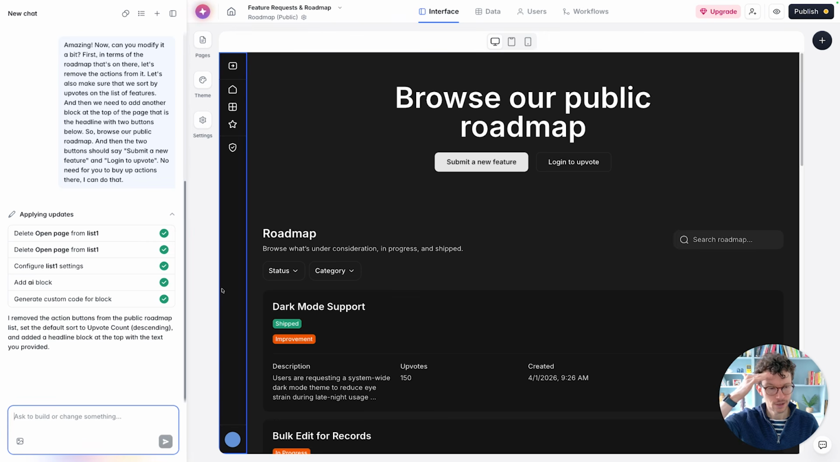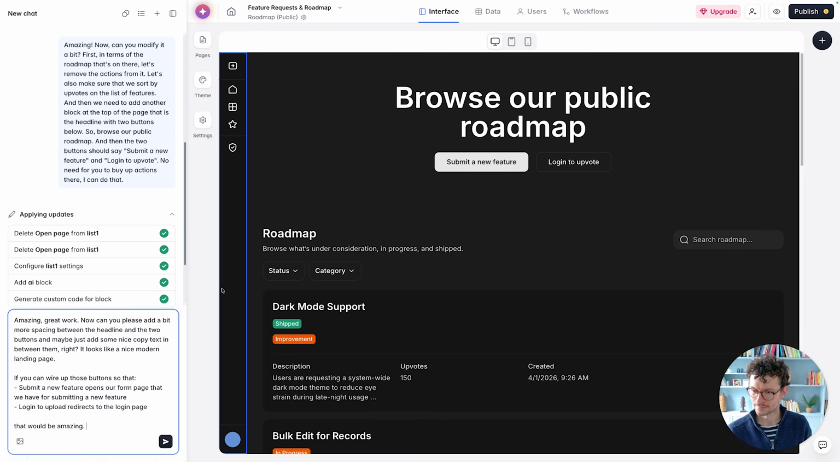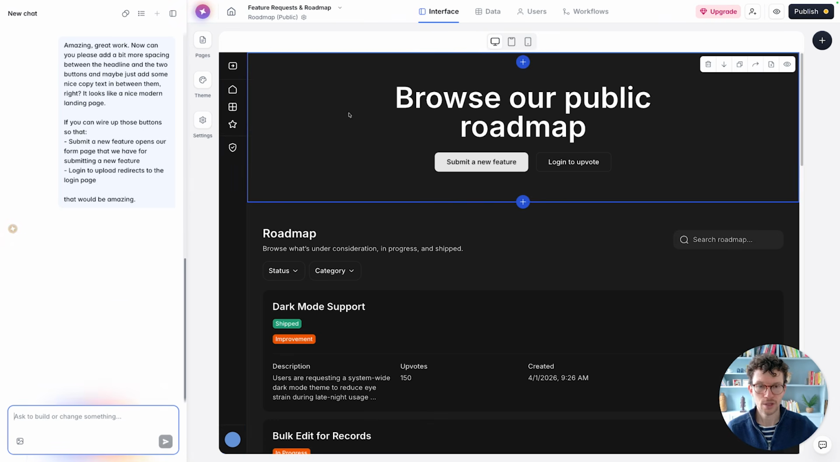Amazing, great work. Now, can you please add a bit more spacing between the headline and the two buttons and maybe just add some nice copy text in between them, right? Sort of like it looks like a nice modern landing page. And if you can wire up those buttons so that submit a new feature opens our form page that we have, right, for submitting a new feature, and log into upvote redirect to the login page, that would be amazing. And again, send off. But we could make these changes too, right?